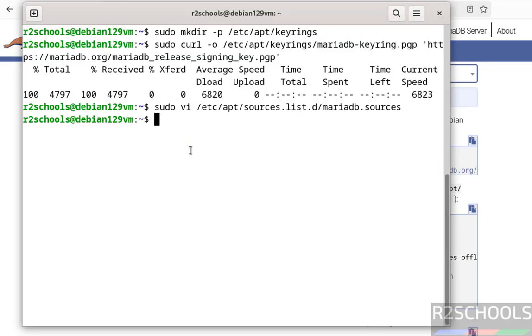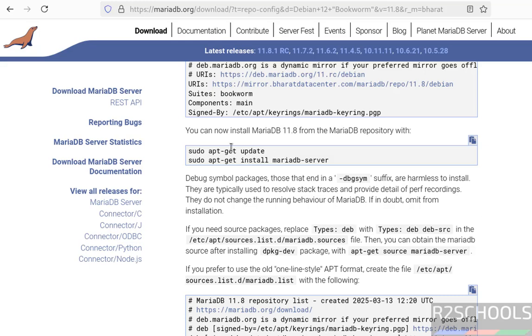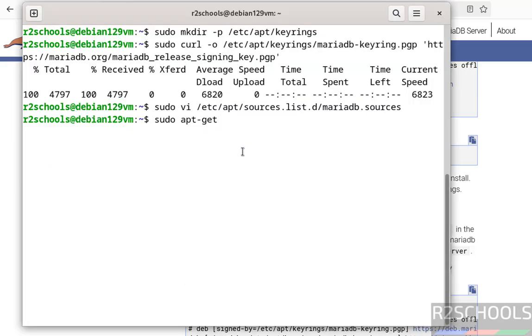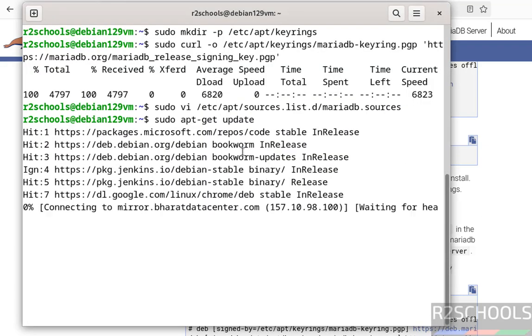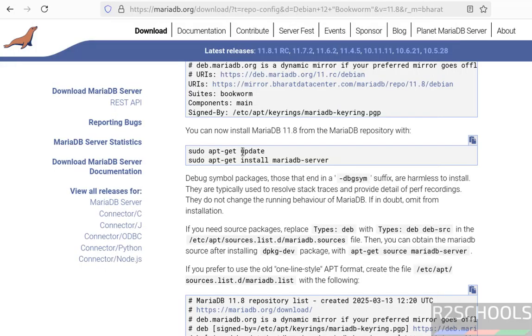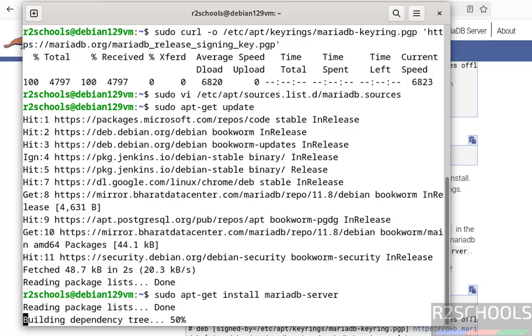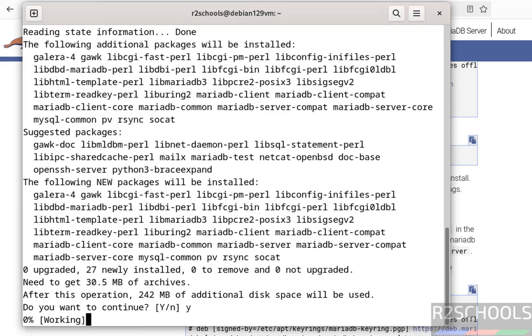Now update the packages, sudo apt-get. See here, next command is we have to update the packages. So update, hit enter. It is done. Now install the MariaDB server. Sudo apt-get install mariadb-server. Hit enter. Type and hit enter.